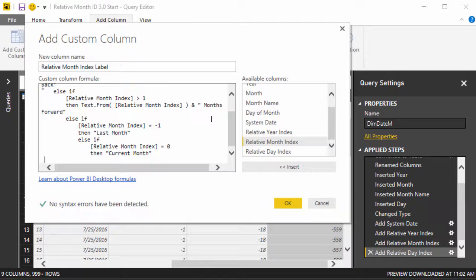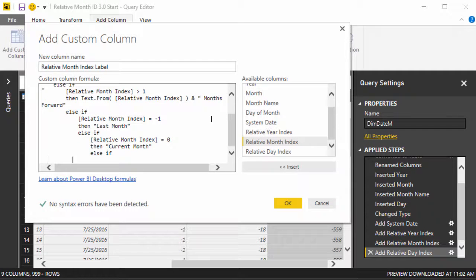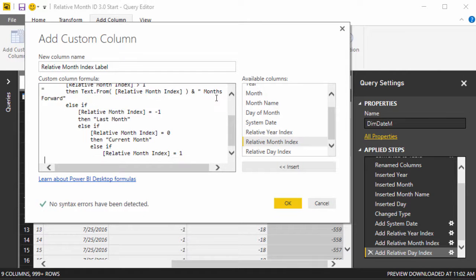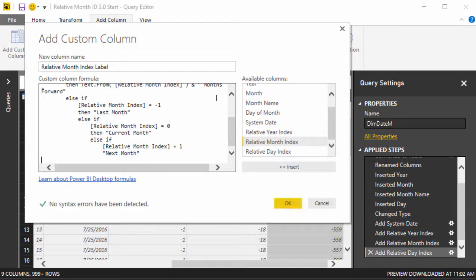So we've got almost all of our bases covered here. Else if, the only other one we have to do is what if it's 1 month forward? So we've got 1 month back, current month, and we'll do 1 month forward. Else if relative month index is equal to 1. Well, if it's equal to 1, then I want you to do next month. Okay.